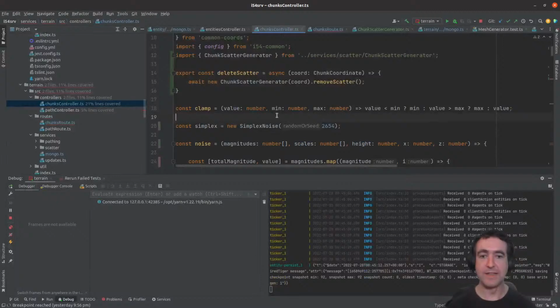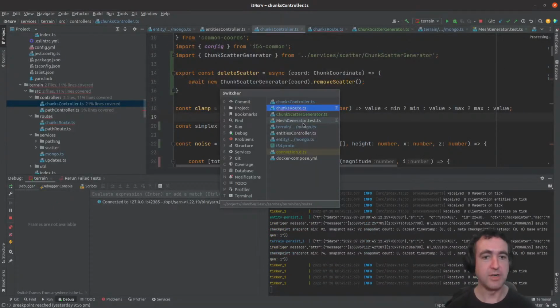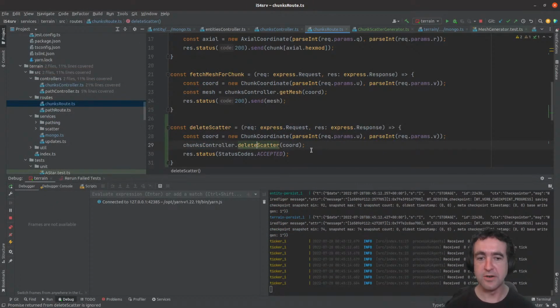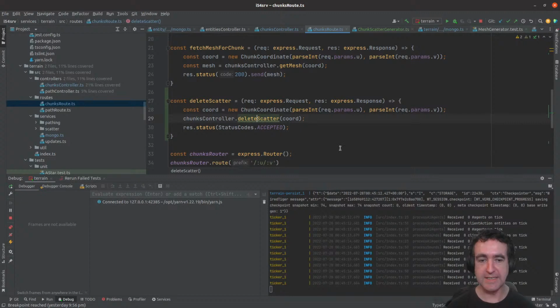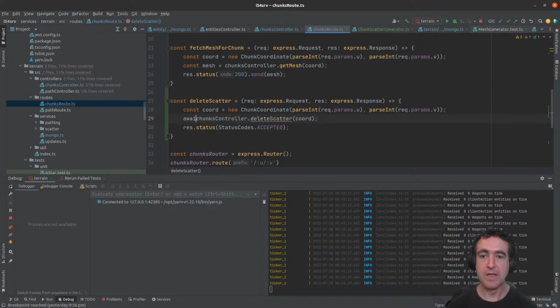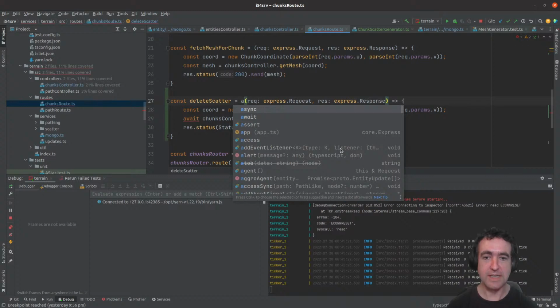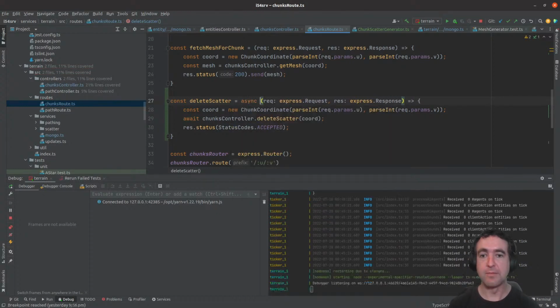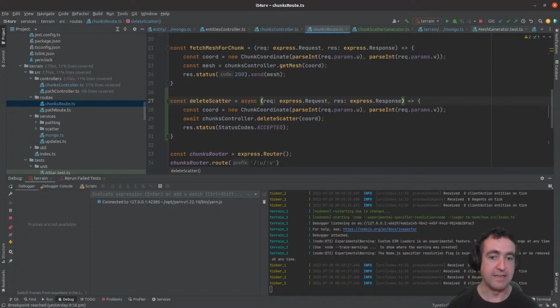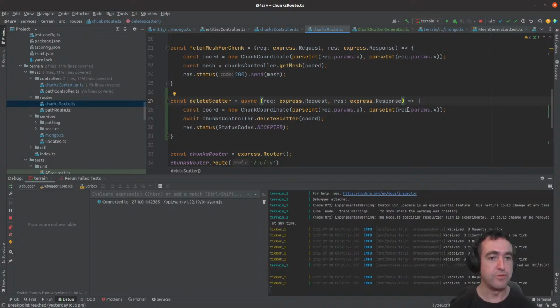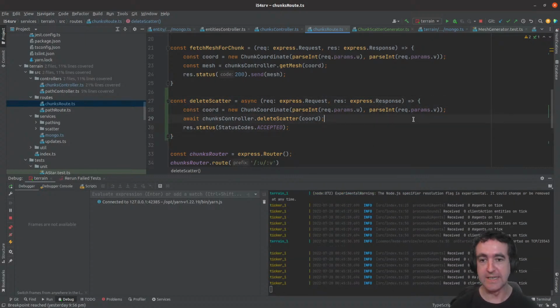I don't know why this isn't working though. I'm just putting in some code to let me more easily test. Okay, this needs to be in a wait. More easily mark different chunks in the game as having their scatter, their stones and trees generated, and remove that flag. Just make it a lot easier to test.